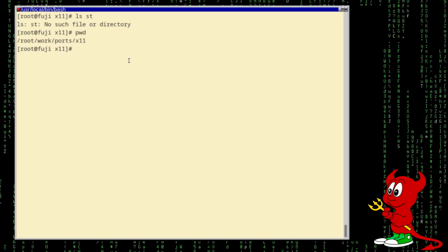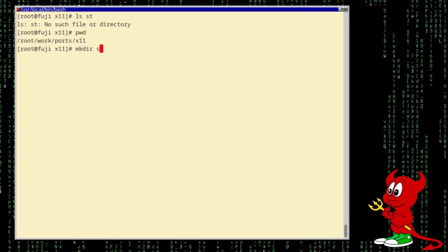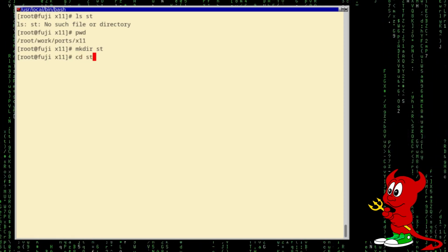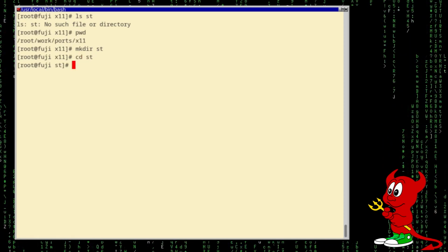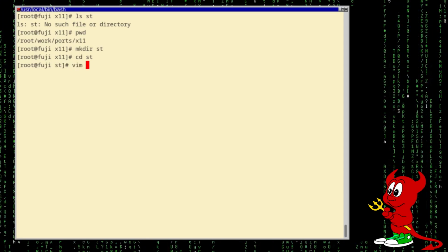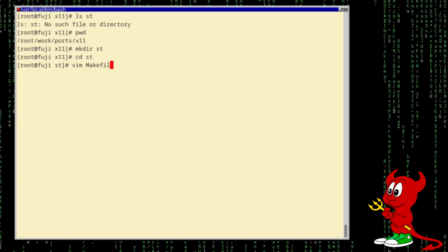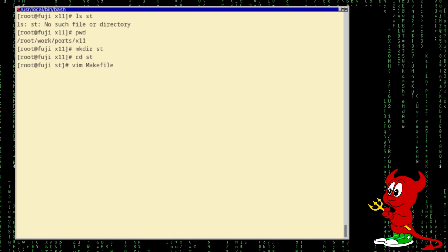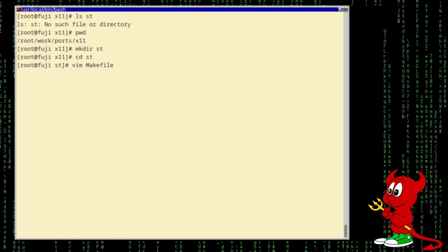So I'm just going to create a directory called st, and I'm going to go to this directory. Nice. So the first thing that we need to do is to create a Makefile. Again, I'm going to do this as if the software had not been ported before.